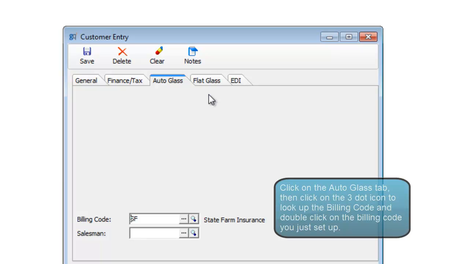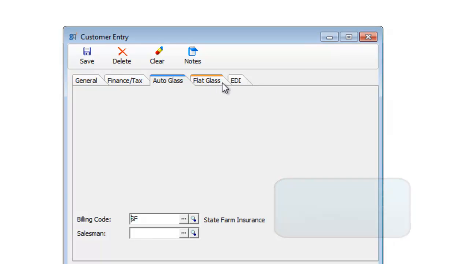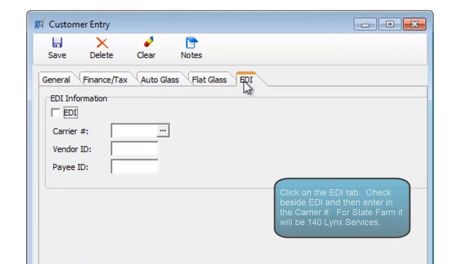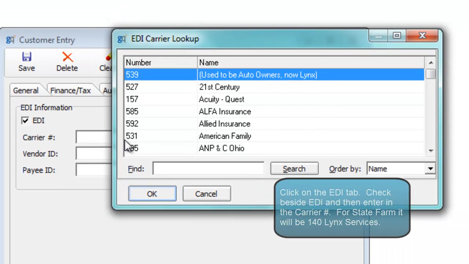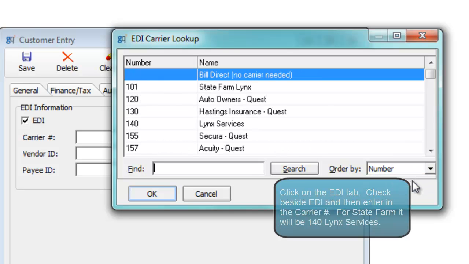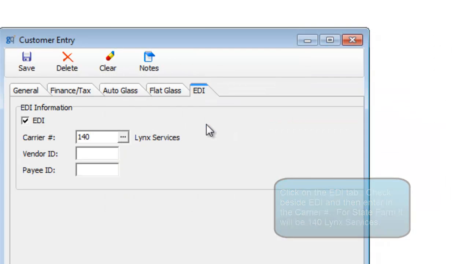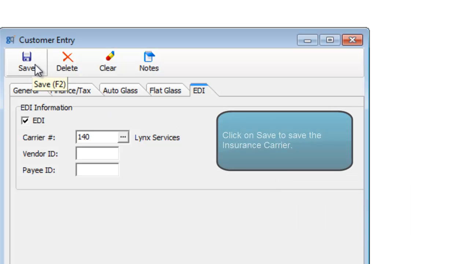Click on the EDI tab. Click beside EDI to put a check mark. Enter the carrier number for the insurance company. Click on the three dots icon to look up the carrier number. For this example, the carrier number is 140 for Link. Click on Save.